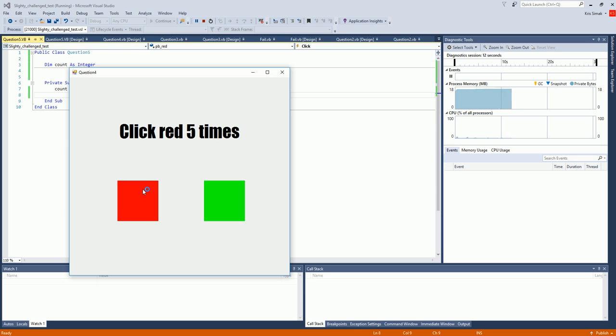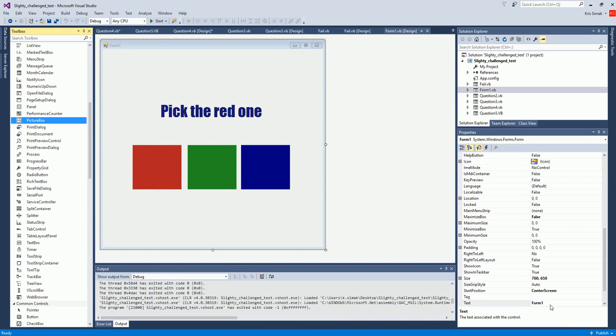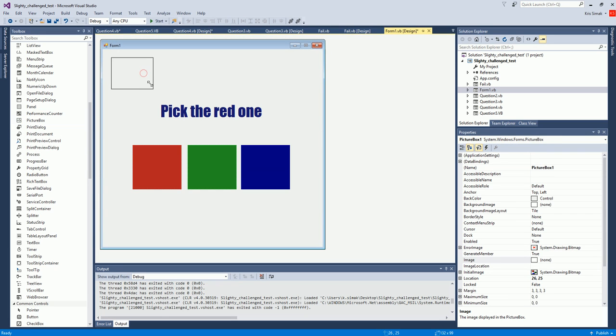Why is it running this program? That's not the one I wanted. Okay, let me just pause and figure out what's going on here. Okay, and we're back again. I'm not entirely sure what's going on, but what I'm going to do is go back to form 1 and create a secret shortcut for us, an Easter egg, if you will.